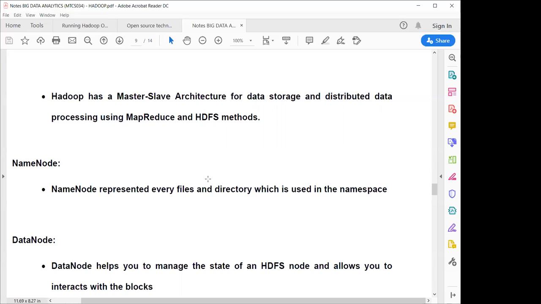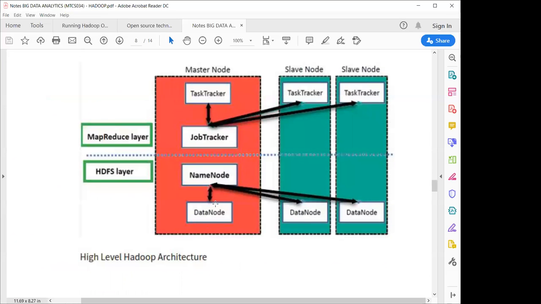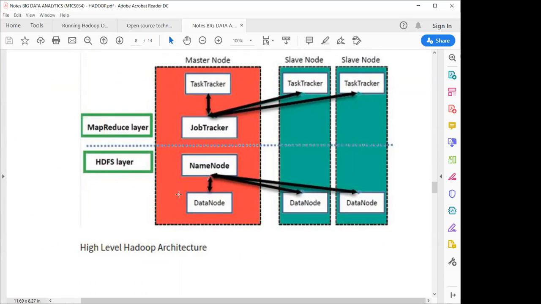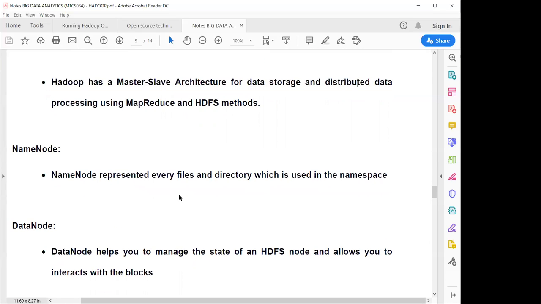Now we'll go to the name node. As we have discussed, name node and data node come under the HDFS layer. The name node represents every file and directory used in the namespace. It keeps a track record of every file created by Hadoop and every directory created on another system. Directory here means, suppose you are uploading your data to a slave node, so your slave node has some directory assigned by the Hadoop system. The name node will keep the record of all those things.